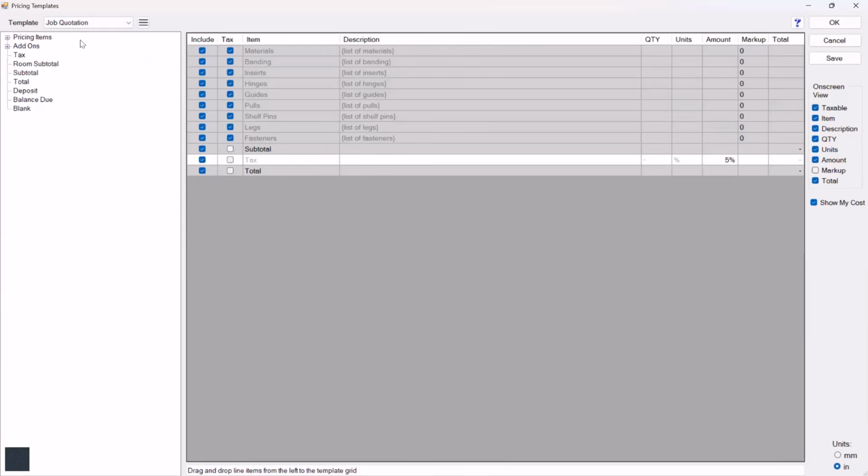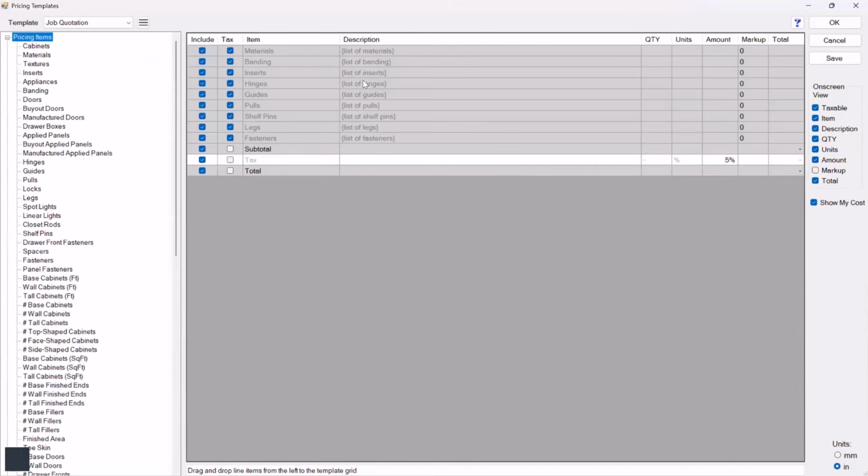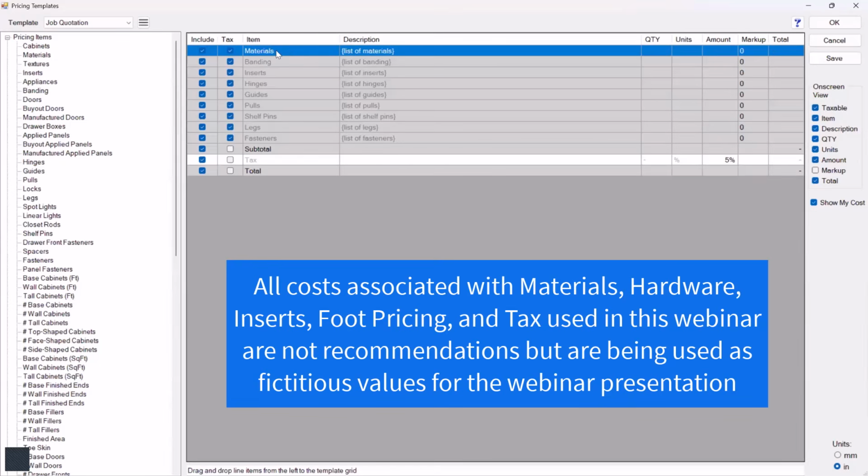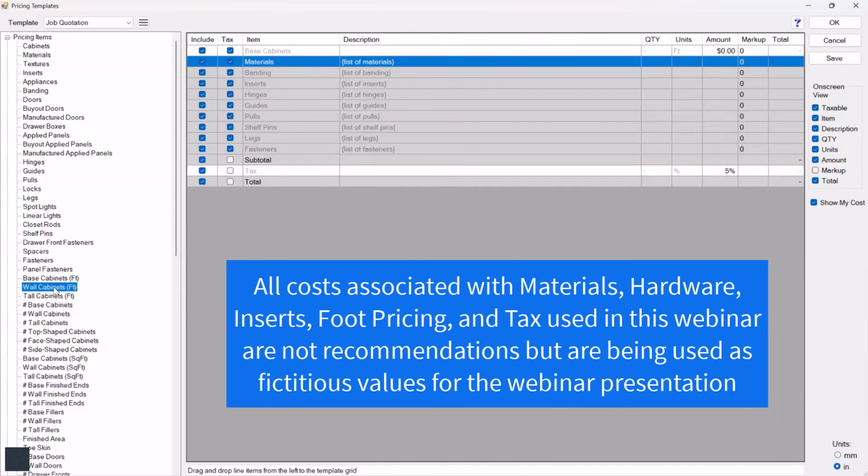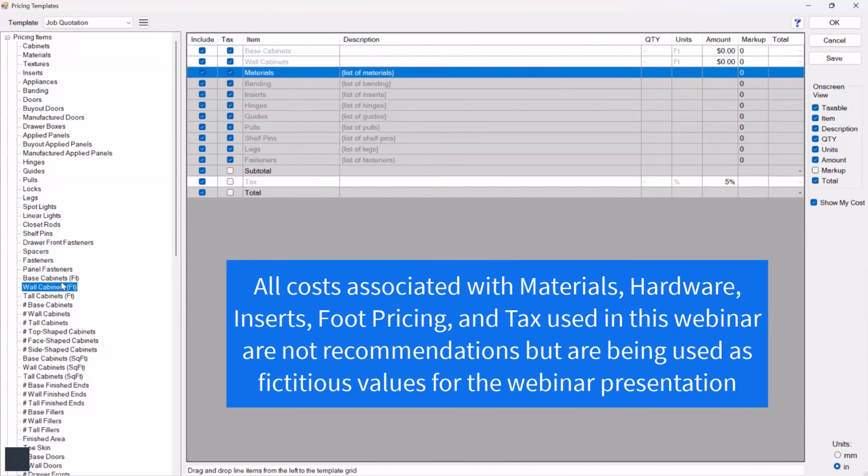Now, when we're building a job quotation, we're going to want to think of how we are going to price our cabinets. Remember, we're already charging for our materials. So the materials we're building this out of are already being taken into consideration, and they also have a markup on there. So the simplest way to price your jobs, and this is what we'll do in this demonstration today, is just linear foot pricing. And you can see down here we have those options for that. So let's bring our base cabinet per foot and we'll drop that at the top. Next, we'll do our wall cabinets. And then we'll bring in our tall cabinets.